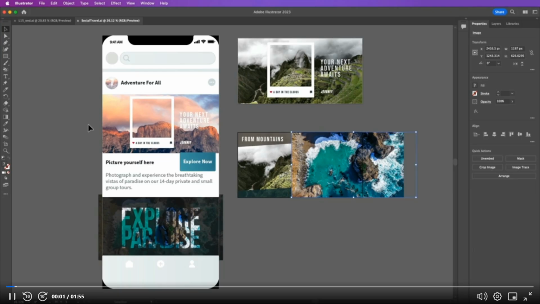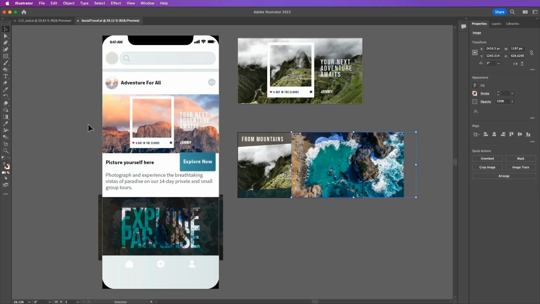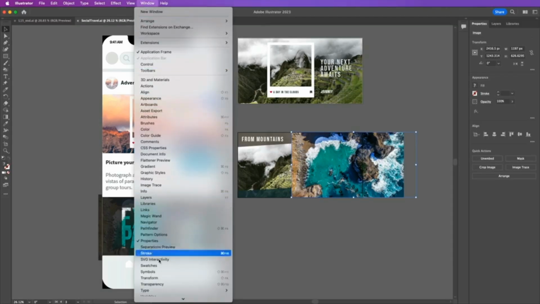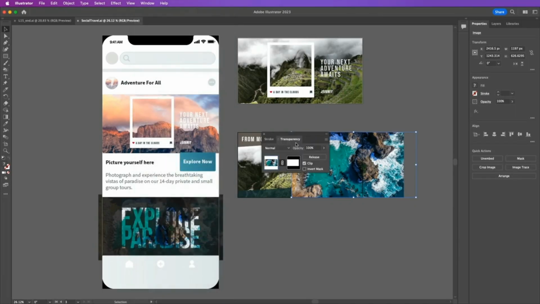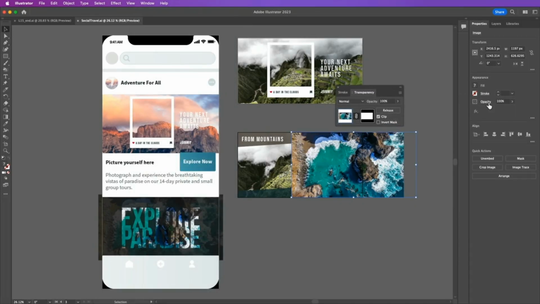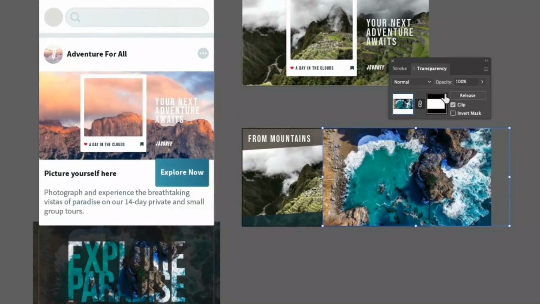To finish the opacity mask, let's edit it. Choose Window, Transparency, and that'll open up the same panel you just saw by clicking opacity over here. In the transparency panel, shift-click the mask thumbnail right here. That's the mask. This is the image. Shift-click the mask thumbnail again. That just hides it, basically. So you can see it's hiding it, showing it.